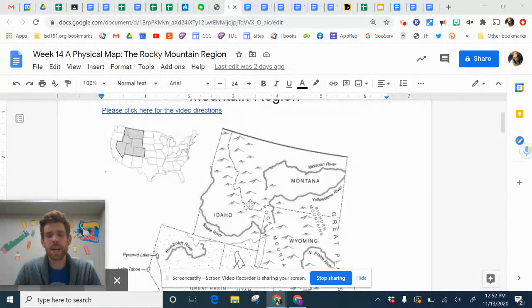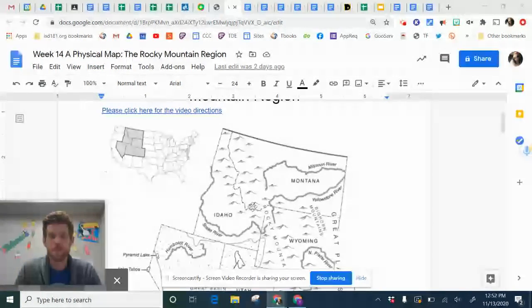We have rivers, and I want to point out that we have an international border. Right here is the Canadian border. Notice that it is a dark solid line. Then we have the dashed lines for our state borders.